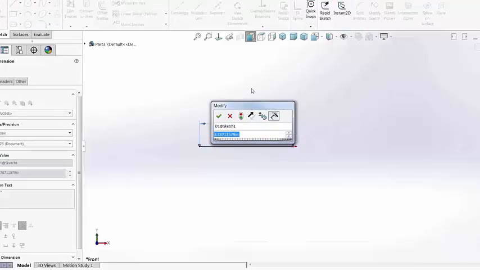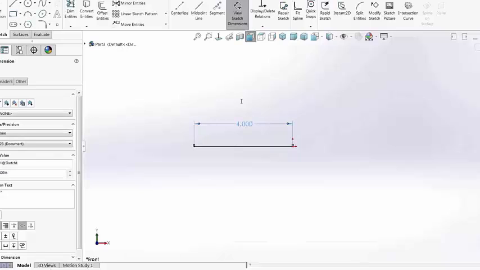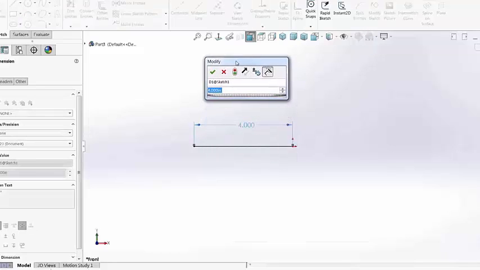So if I double-click on a dimension, I get the Dimension Dialog Box up. It comes up highlighted with the number, which is the actual dimension that's there. If I want to change it, of course, just punch in a number and hit enter, and it changes and dismisses the dialog box. Well, great. Sometimes, though, that's not what you want to do.